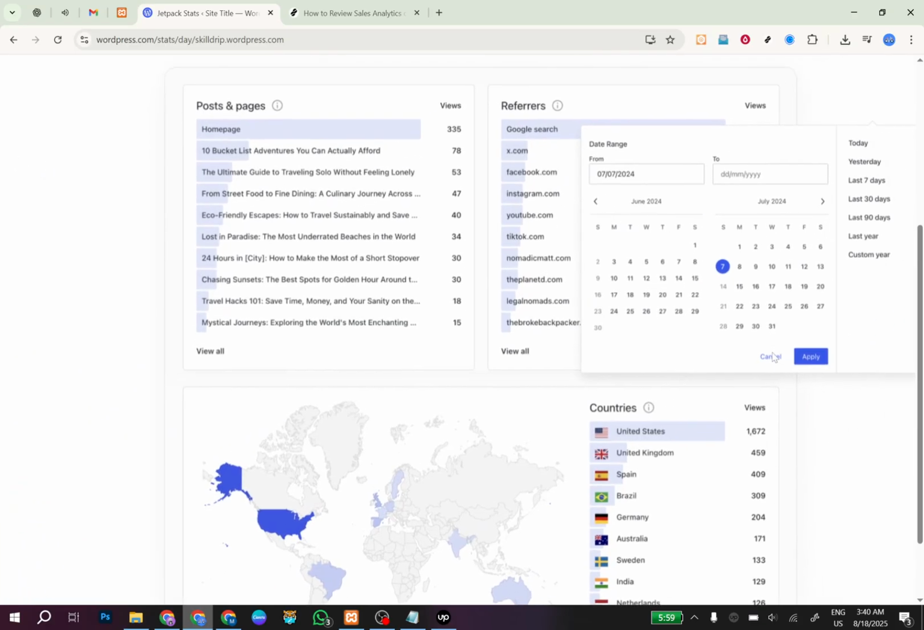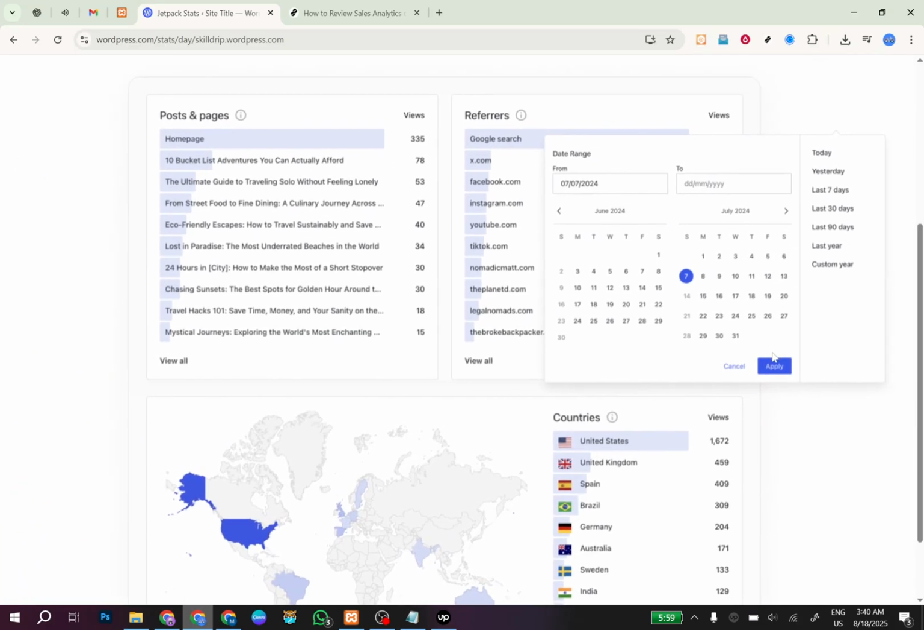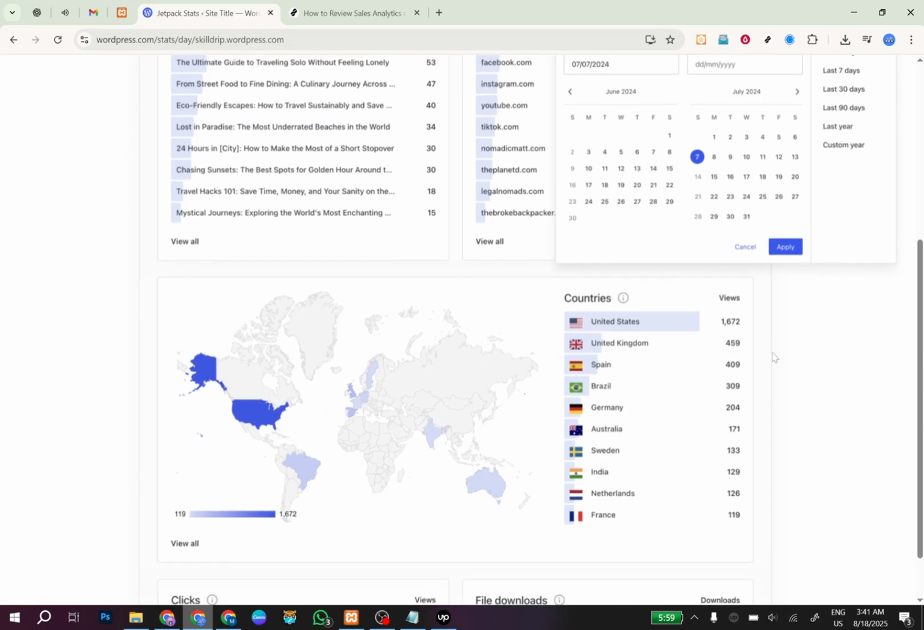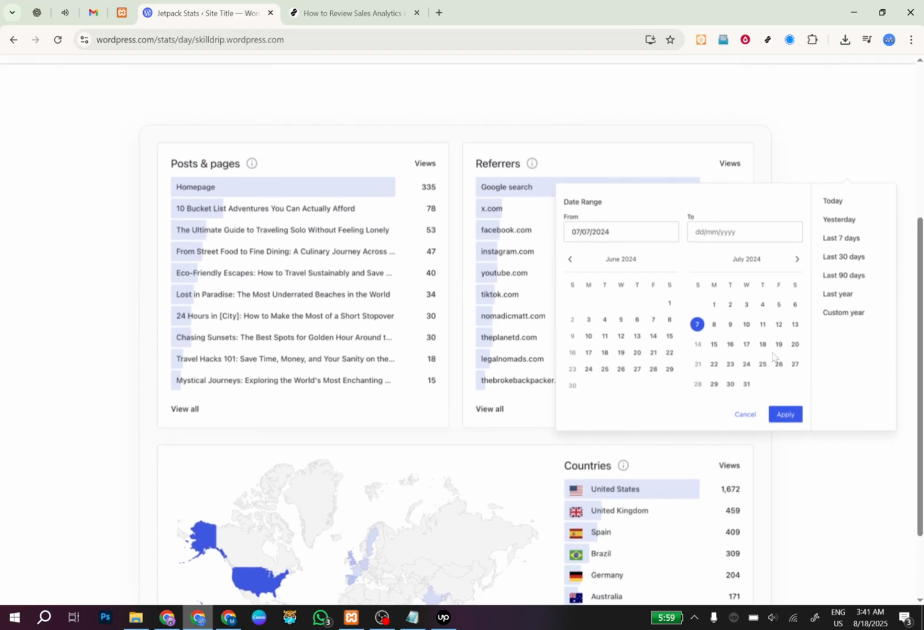And there you have it, a straightforward and effective approach to reviewing your sales analytics on WordPress.com. Keep these steps as part of your routine to ensure you're making data-informed decisions for your site.